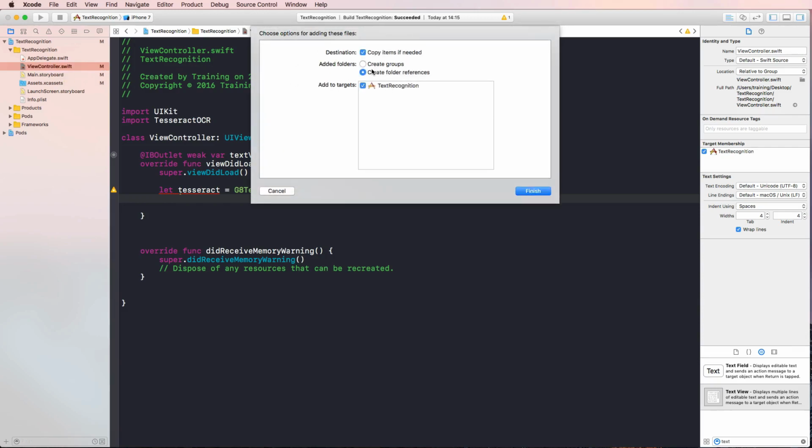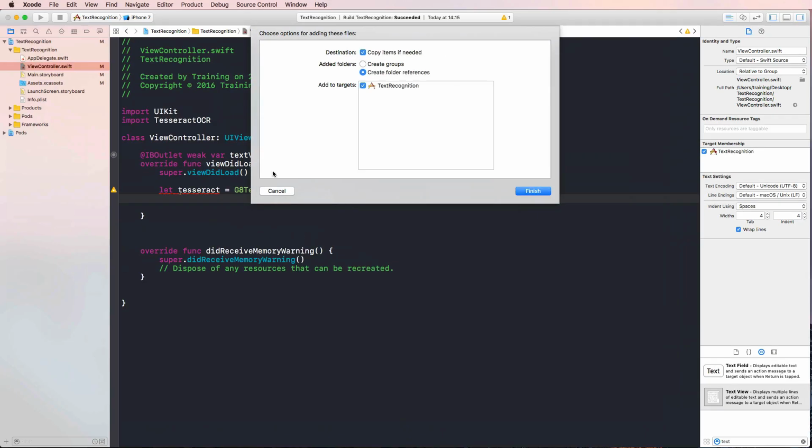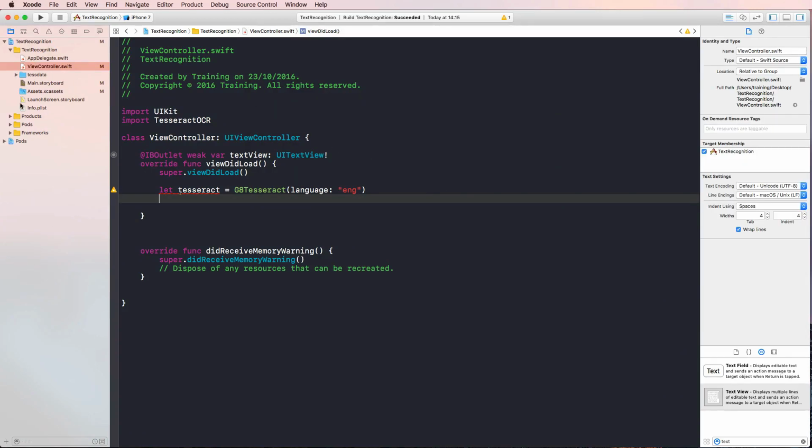And I make sure to select copy items if needed, and I also create a folder reference instead of groups so that Tesseract can actually find this test data folder in our project structure, or in our bundle. And then I also make sure that add to targets is selected. I hit finish, and there is our test data file.